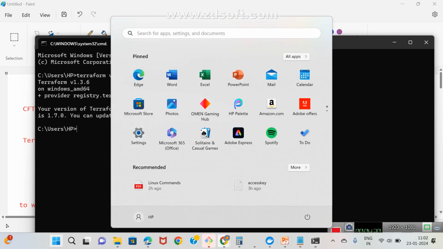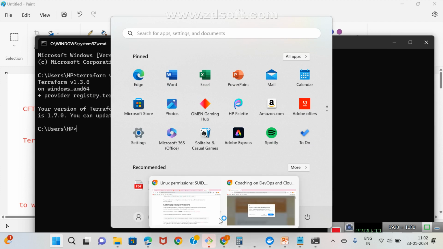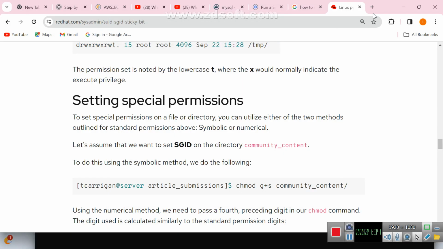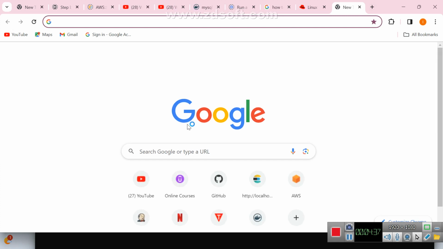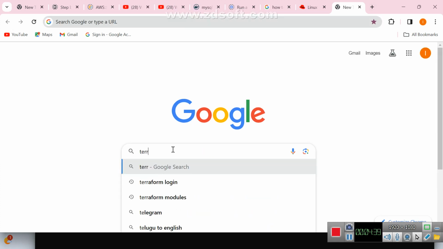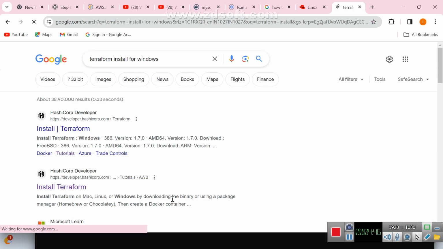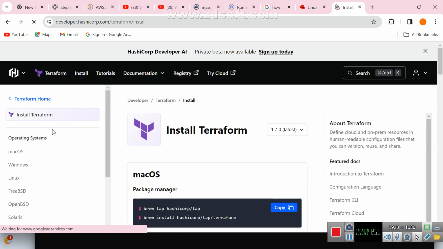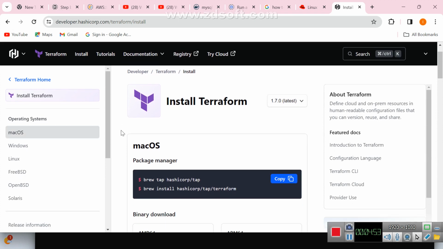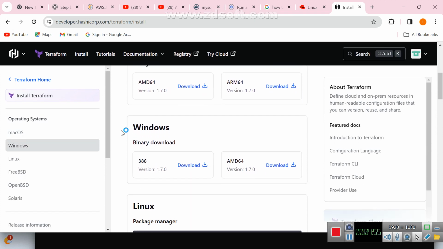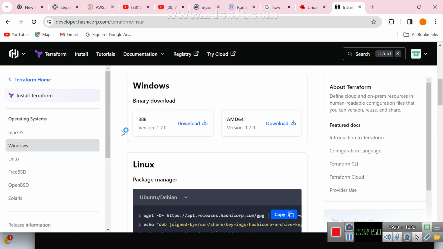Just open the browser, take a new tab, and type Terraform install on Windows. Take the first link and click on it. Just see here, Mac is there, Windows is there. See, download. That is our wish. Here is the Windows based binary download.